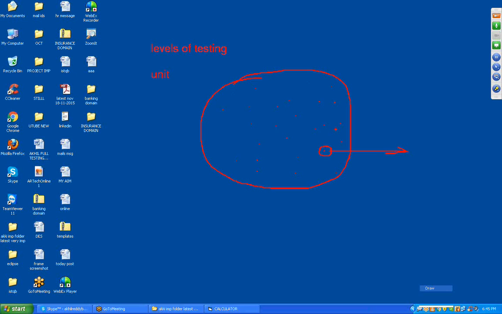If one performs testing only on the unit, then that level of testing is known as unit level testing. This unit level testing is done by developers or white box testers. We are the black box testers.